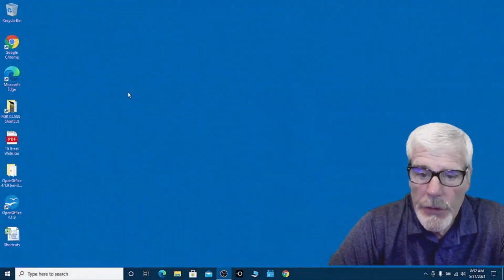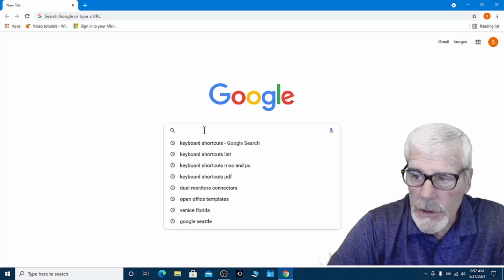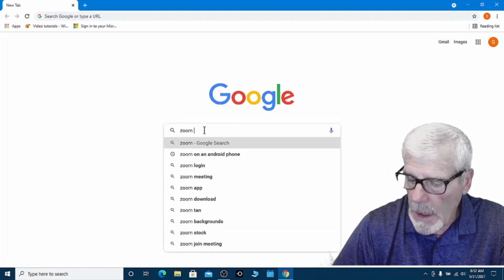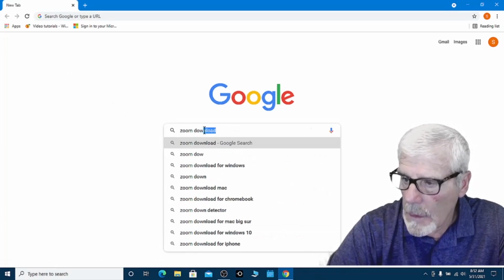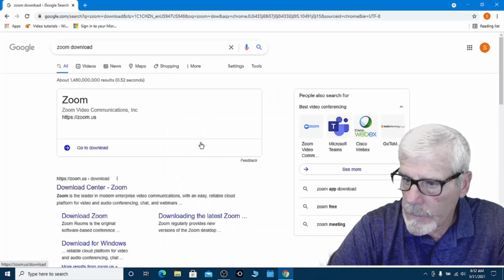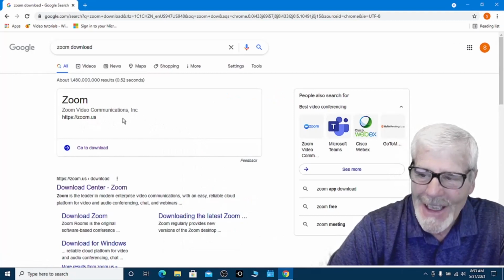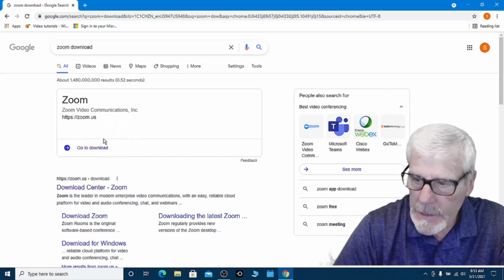And let's go through downloading Zoom. So I'm going to open up my Google browser here. And in the search bar, I am going to put in Zoom and download. I want to go right to the download. And here it is. Now the official Zoom site to make sure that you are on the right site is zoom.us. And there it is right there.